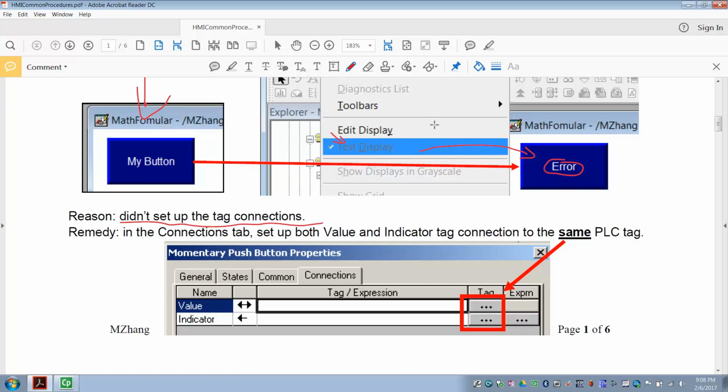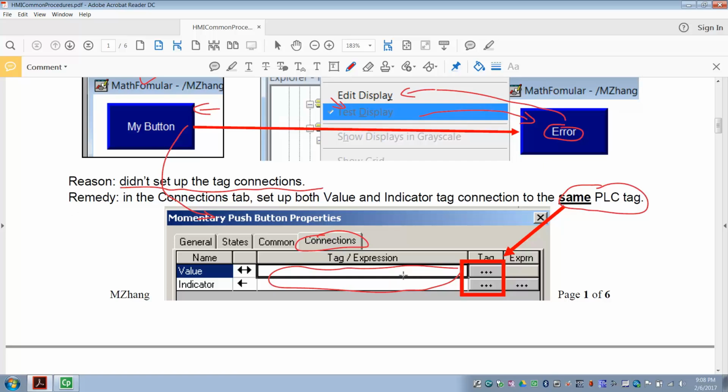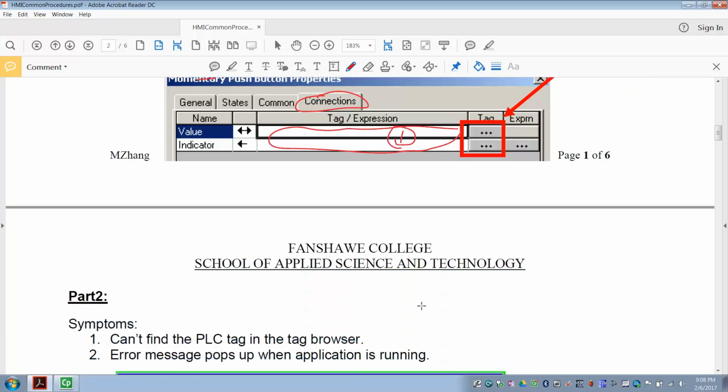So you select edit display, stop the test, change from test back to edit, then double click this button. Once you double click it, this property window opens, and under the Connections tab very likely you will see those two tag connections haven't been set up correctly. You need to press these two buttons to make the connection to the same PLC tag. Remember you need to have both connections together, as one single same tag.